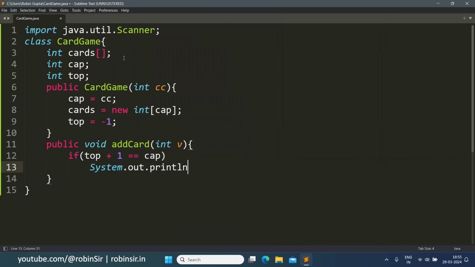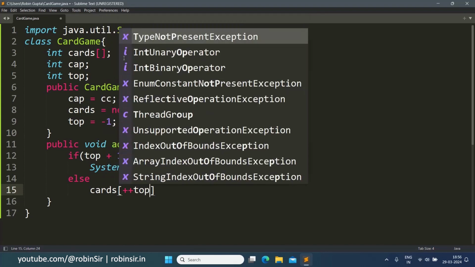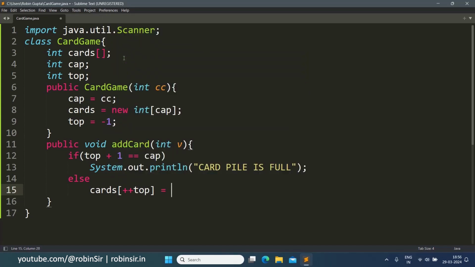So we print "card pile is full". Else, otherwise insertion is possible. So we first increment the value of top and then use that value as an index, and we store the value. That's why we are using pre-increment here. First top increments, then in that location. From -1, it becomes 0 first. Then in that index, the value gets stored. So that's the addCard function.